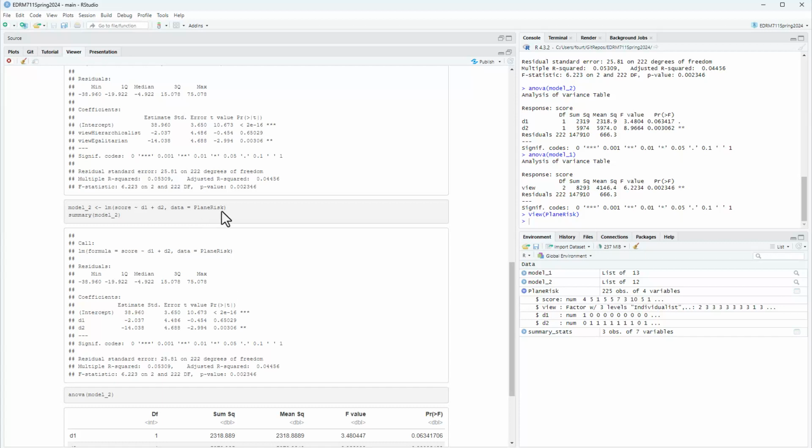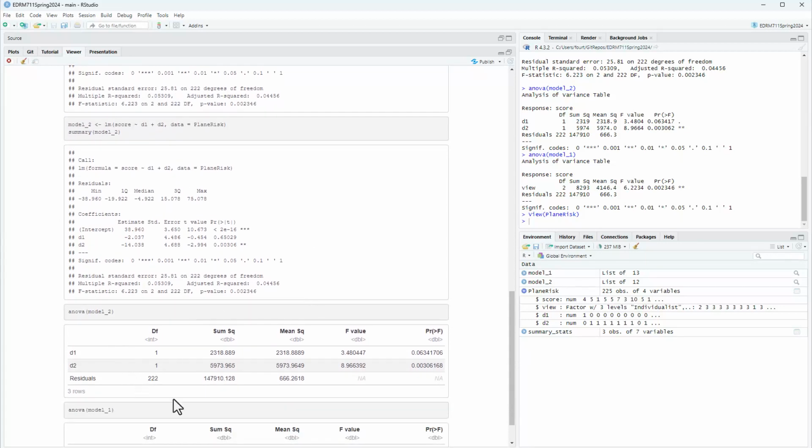And I'm going to start here with that second model that I just created to get the sums of squares. When I get the sums of squares for the second model, because R thinks that D1 and D2 are separate numerical variables, it's giving us the sums of squares for each of those numerical variables. But you know that when we do analysis of variance with categorical variables, you just usually get a single sum of squares for the effect of that categorical variable.